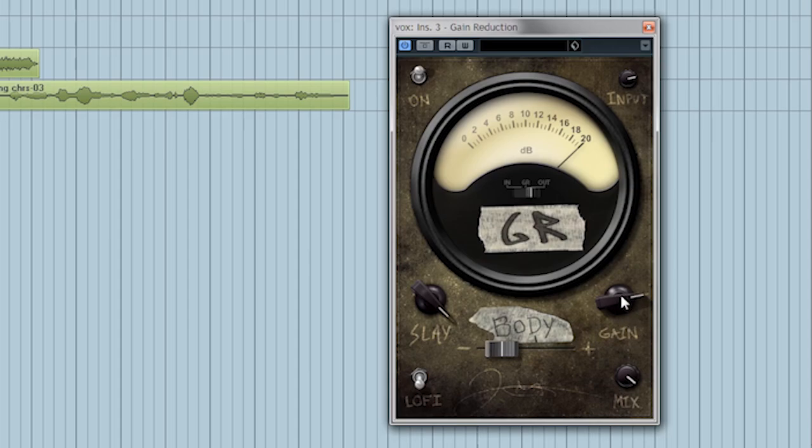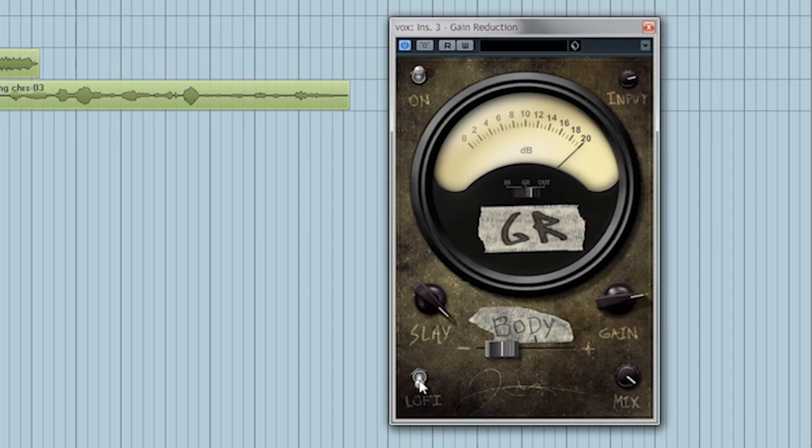Next, we've got the gain control, which is a makeup gain and also a saturator. This little marking right here shows you where it will start to saturate. Gain reduction also has a fixed ceiling of 0 decibels, so you can never clip. The next control is the lo-fi switch, which is more of like a lo-fi effect, kind of like a megaphone sound. And finally, the mix knob, which will control the balance between the unprocessed signal and the final processed signal coming out of gain reduction.